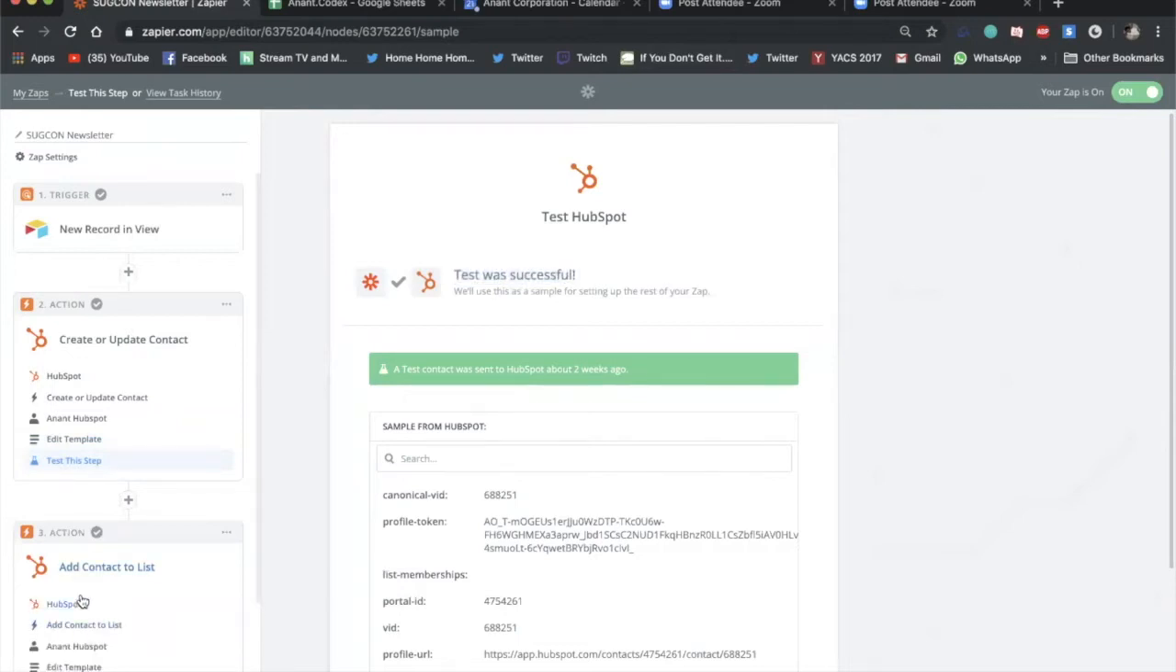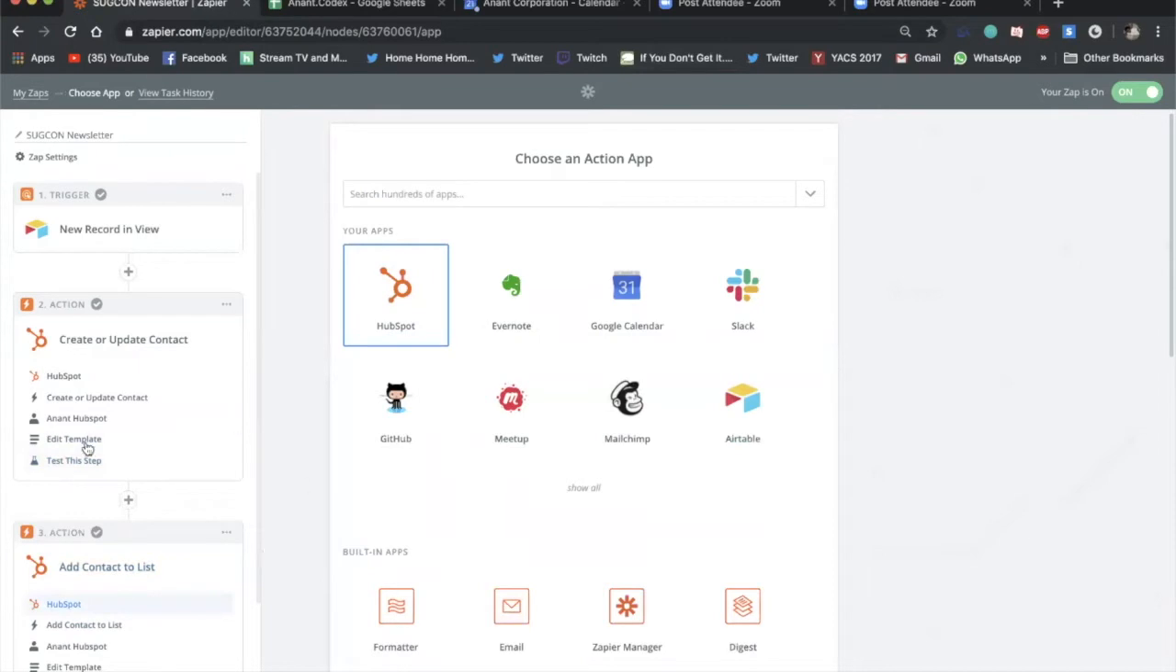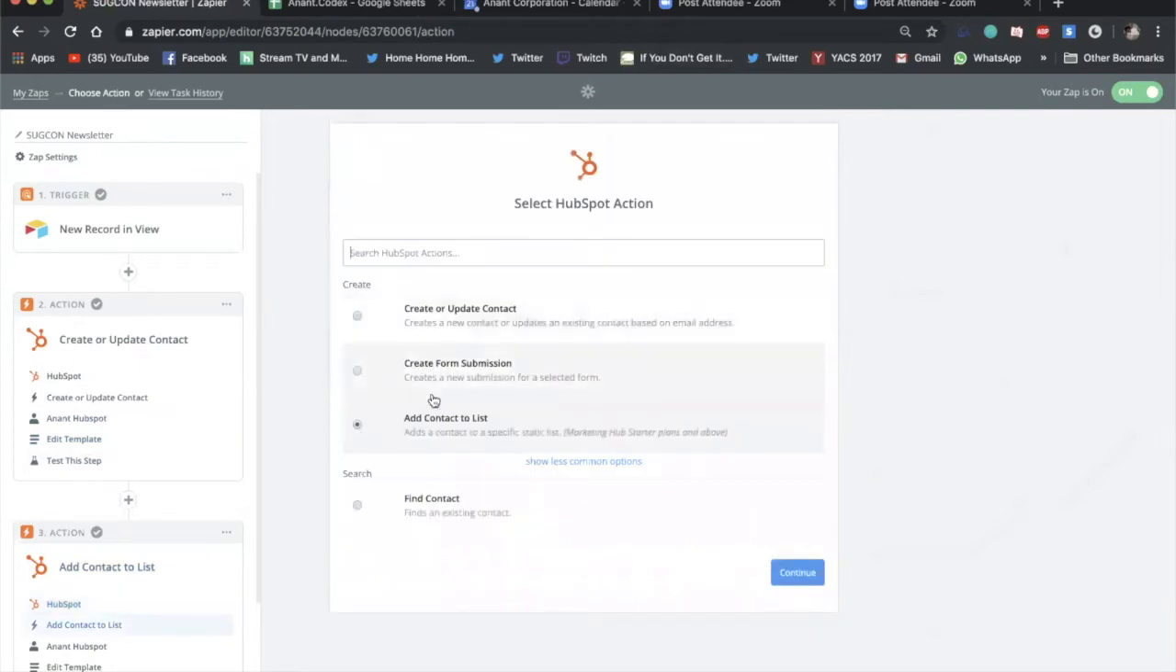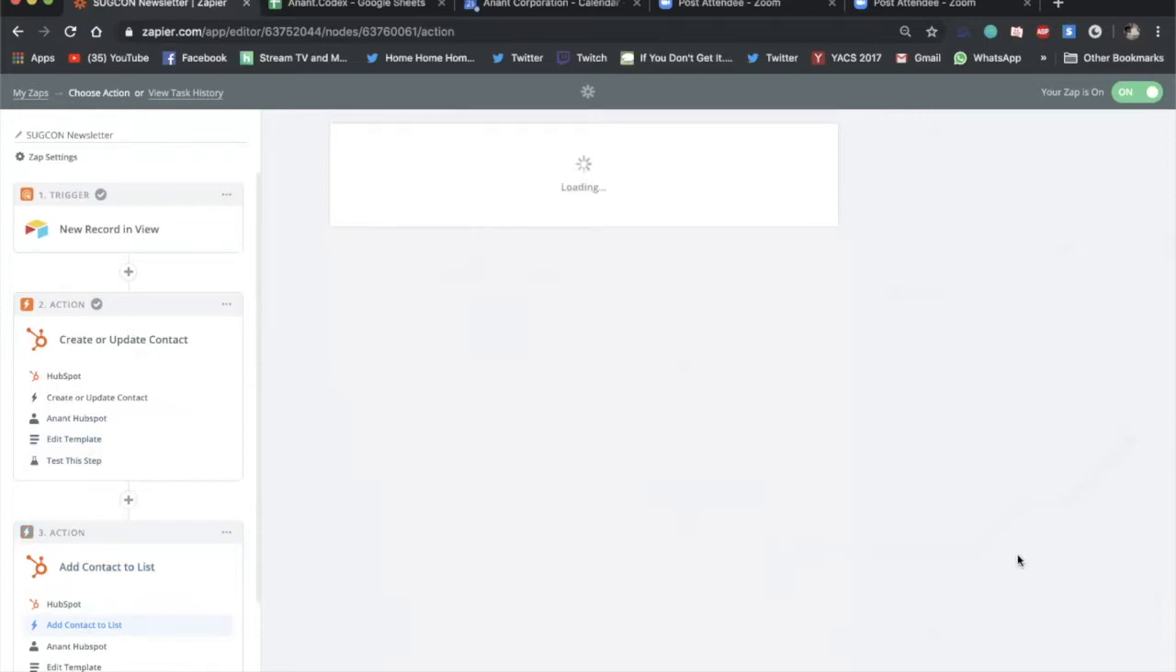Then I can also do multiple actions for a single trigger. So I don't want to just create this contact. I want to add this contact to a specific list in HubSpot. So let's move forward with that. As you can see, for the create options, I've already done create or update a contact. This time I want to add that contact to a list.